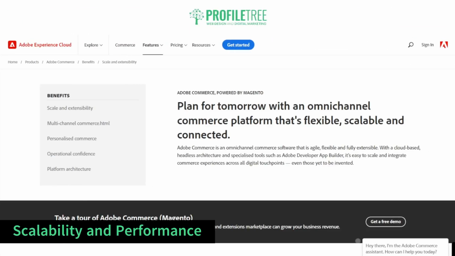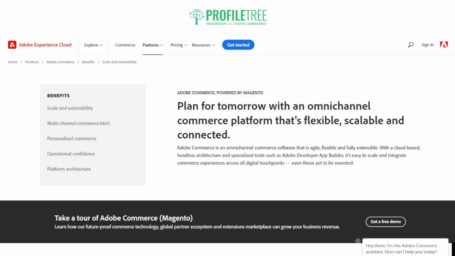Now, quickly going over the scalability and performance. You have performance optimization. So you can implement techniques like caching, lazy loading, and image optimization to enhance page load speed and overall site performance. So that'll be mainly on you.